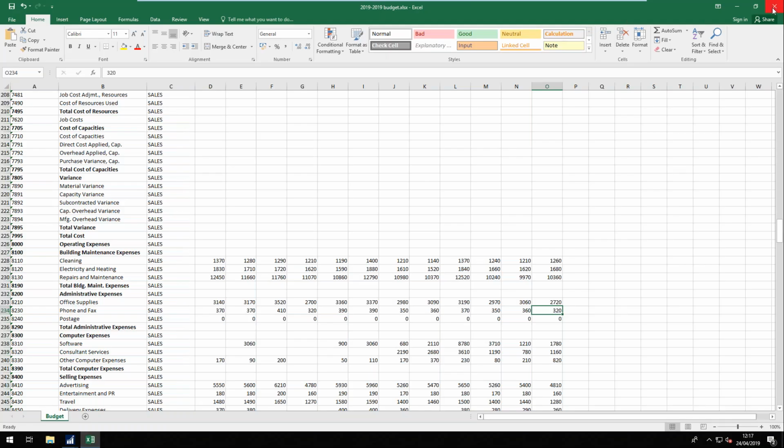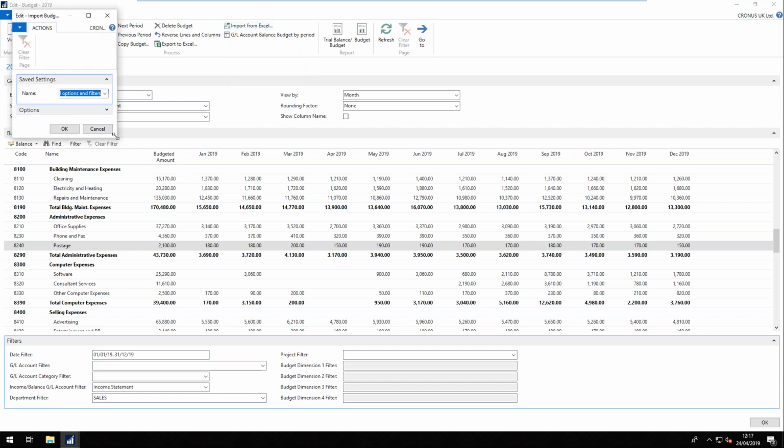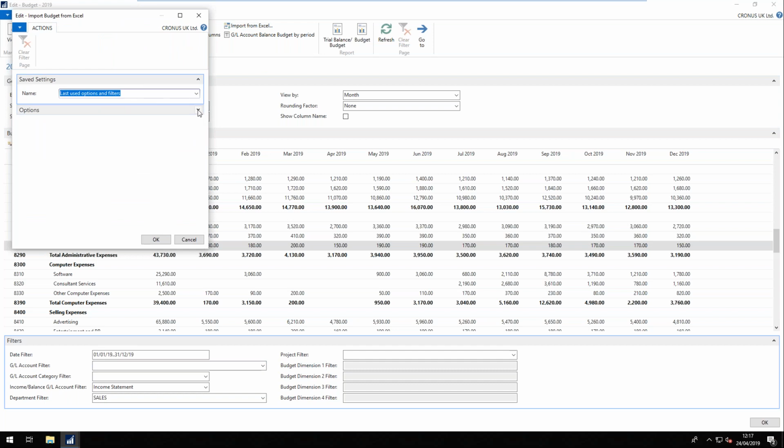I'll just overwrite my one that already exists. And then from within this main budgeting screen again, it's as simple as saying import from Excel. Again, I have some options. I'm going to put this into the 2019 budget, replace the entries that are currently there, and the text that's going to go with that import is going to say imported from Excel.